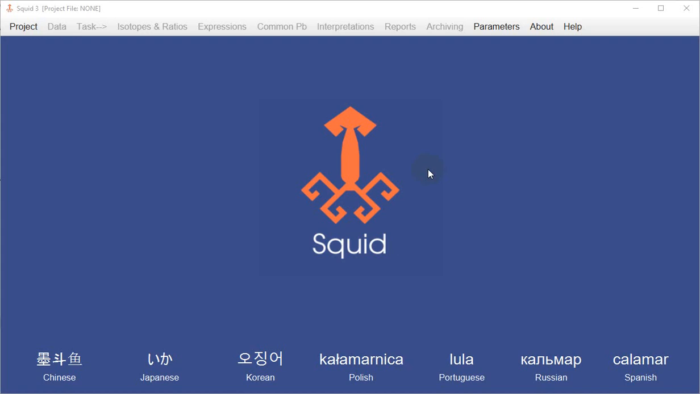In this video, we're going to walk through the first two menu items of SQUID3 with the goal of importing, evaluating, and editing a SHRIMP XML file for geochronology.